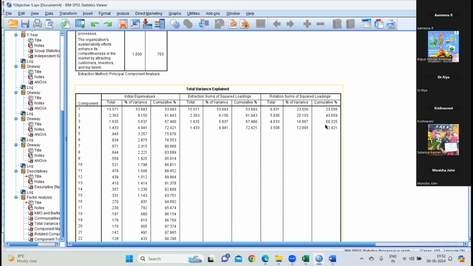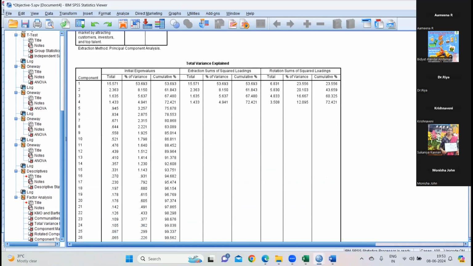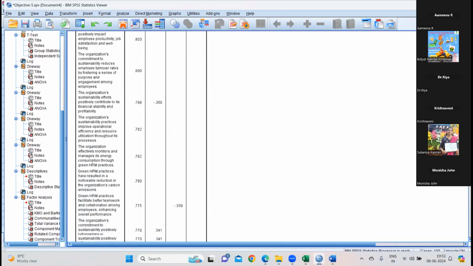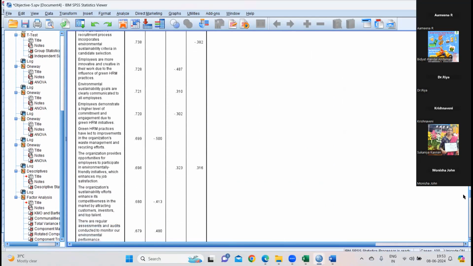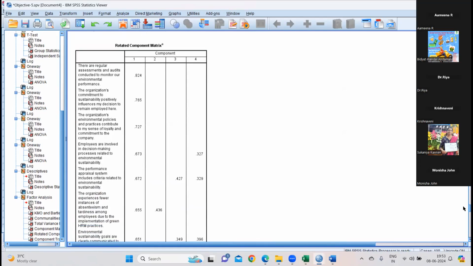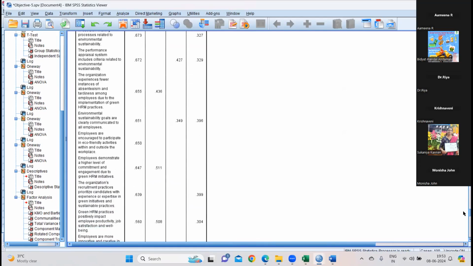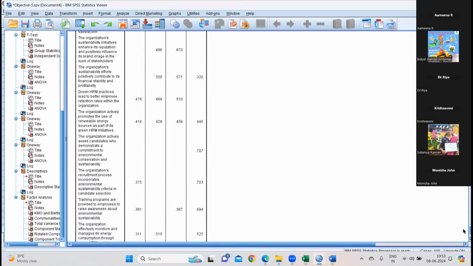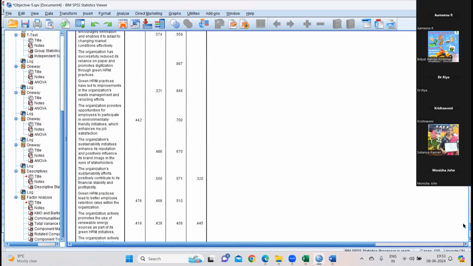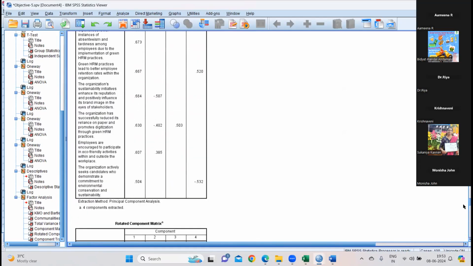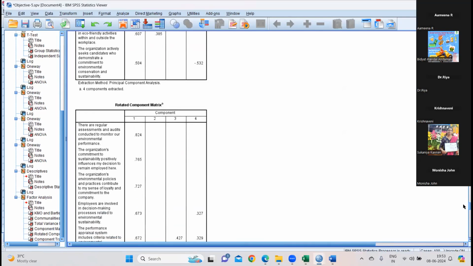It should be greater than 60%. If it is 72%, it's very, very good. Then only you have to check the pattern matrix. If you paste this pattern matrix, the rotated component matrix, you will be able to do the AMOS work. Using the factor analysis, you need to perform the CFA and then SEM.